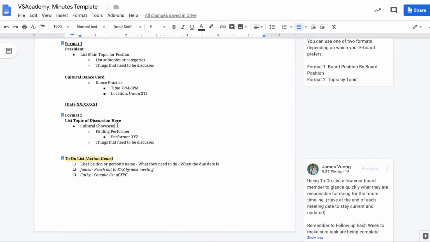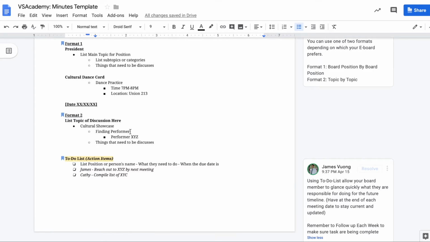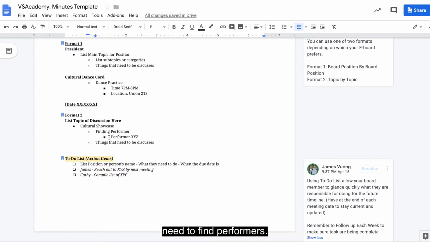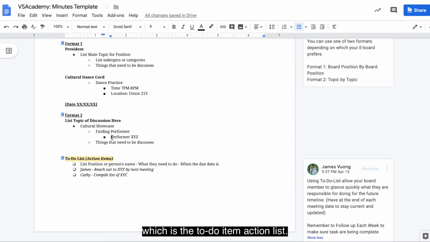Alright, so let's show you how to use format 2. We just put in cultural showcase right here. The assignment for cultural showcase is that we need to find performers. While we need to find performers, this ties in with what we're going to show you after this, which is the to-do item action list.